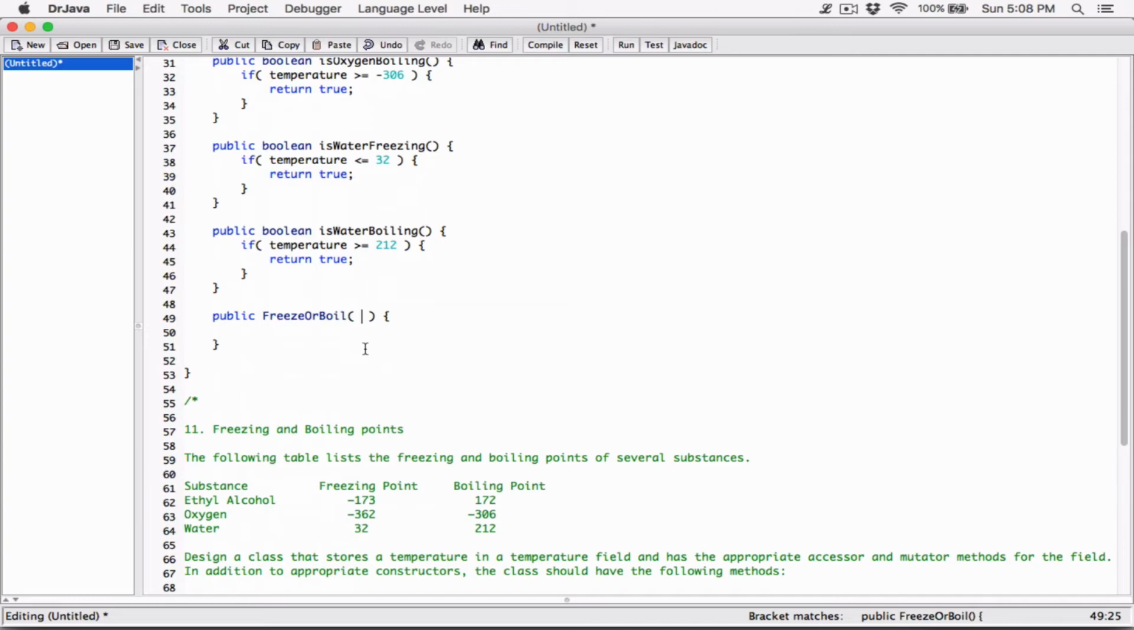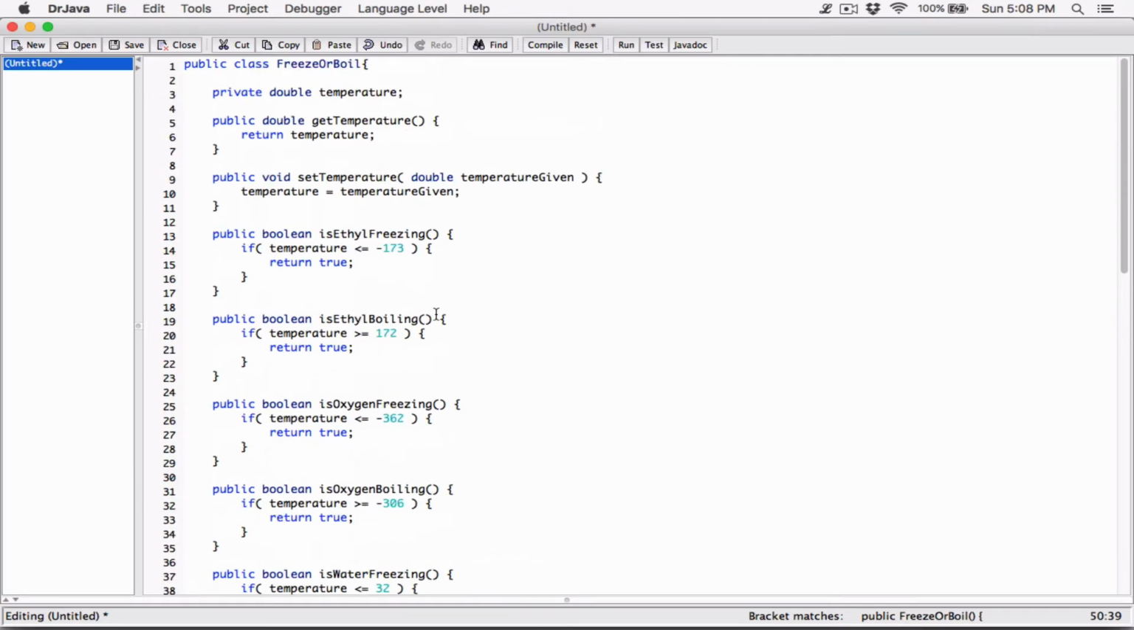I'm going to define another double field, and I'm going to call it temperatureGiven. And once someone creates an object, we are going to set the temperature field to be equal to the temperatureGiven. Okay. And I think we're good for now.